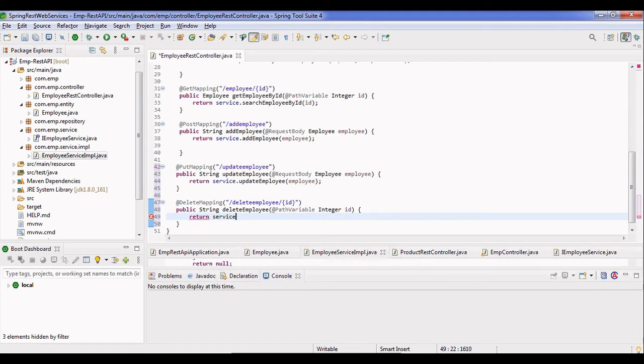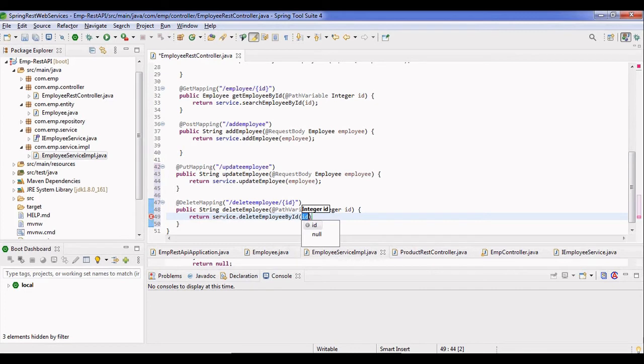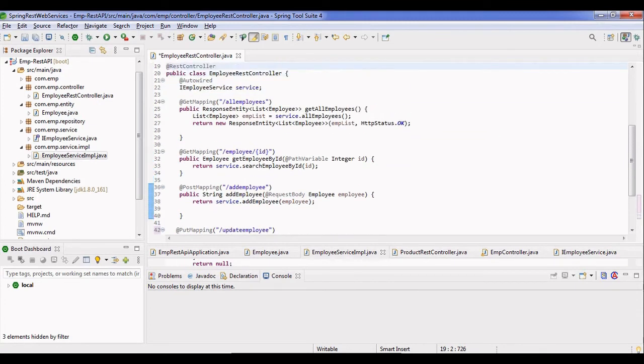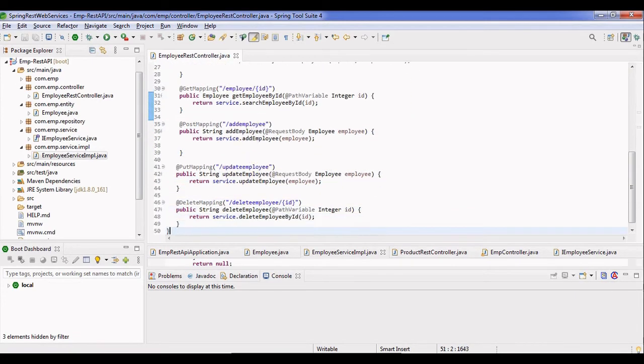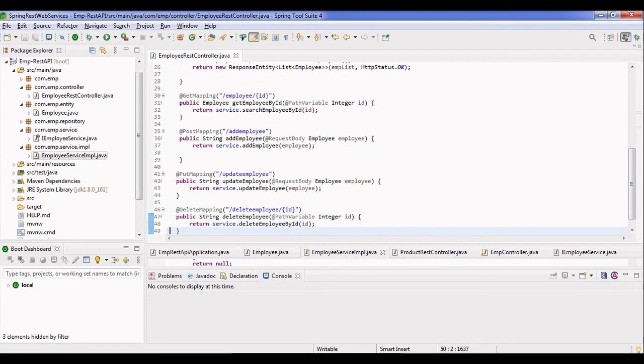Now I can write my code here: service dot deleteEmployeeById. Here this id is passed as the parameter, and the employee of this particular id is going to be deleted. So we are done with the delete endpoint. Let me save. These are all the endpoints we have: getting all the employees, getting an employee of a particular id, adding an employee, updating an employee, and deleting an employee. We are done with all the endpoints. So now let's move ahead.